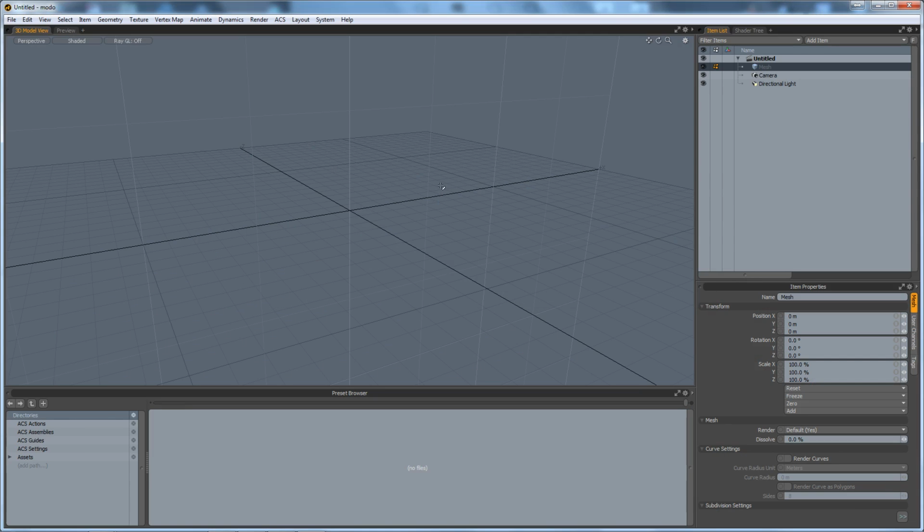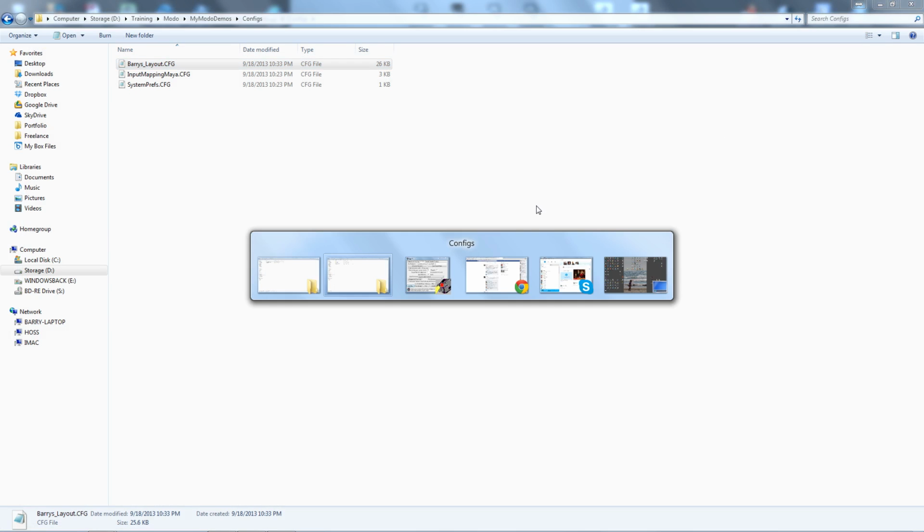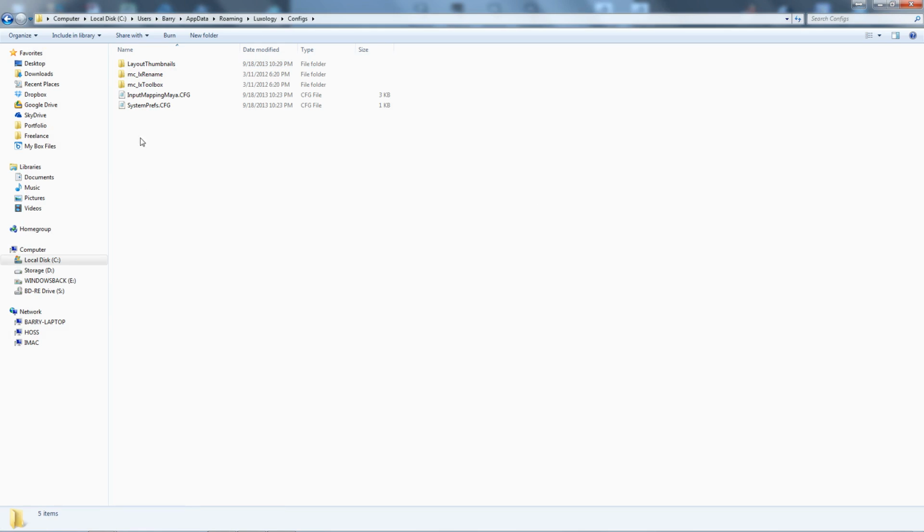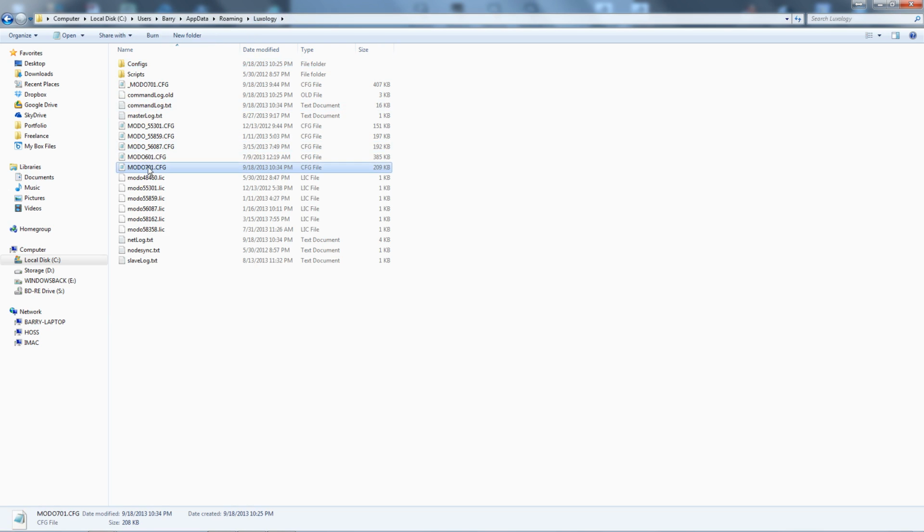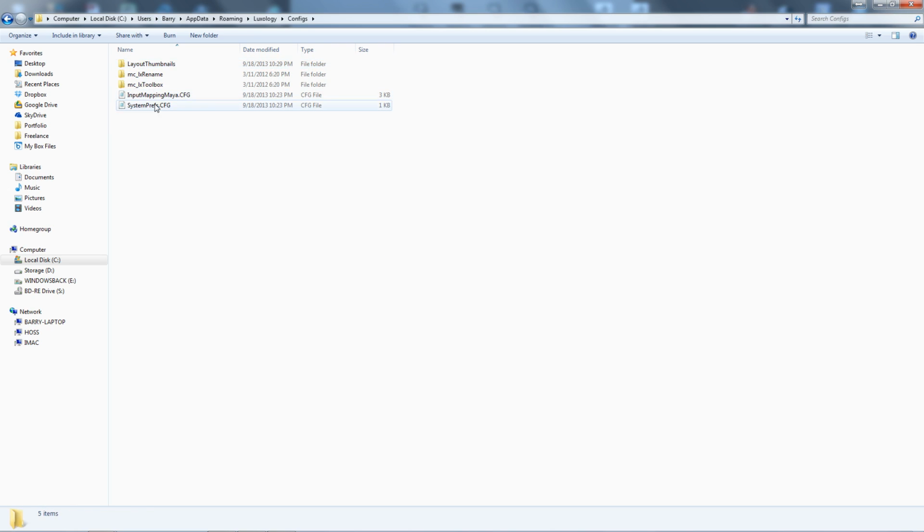Now I'm going to go back to Modo. And what I'm going to do is I'm going to close Modo down. Okay. I'm going to go to right here where my configs folder is. I'm going to go back up one, and I'm going to delete this Modo 701 config. So now it has no idea about the layout that I just created. Okay, so I'm going to say yes, delete that. And then remember, if I go to configs, I have these two, so it should be a blank install with just my system preferences and my input mapping.